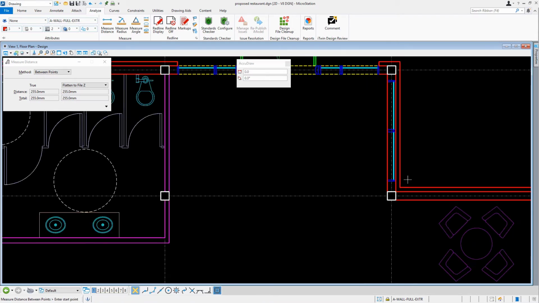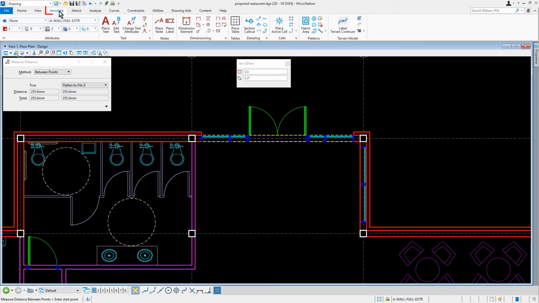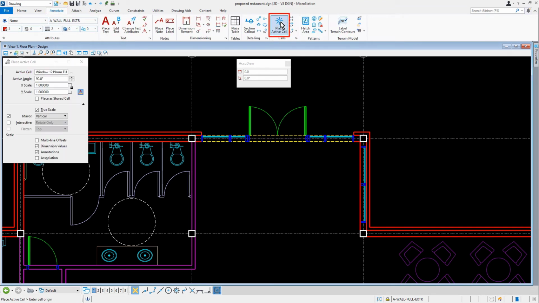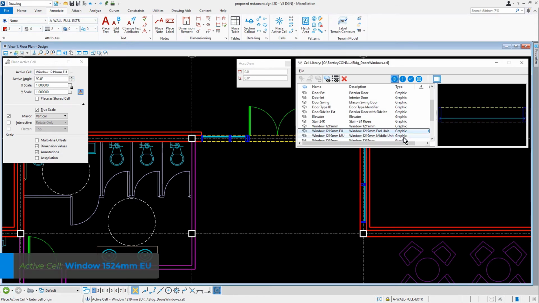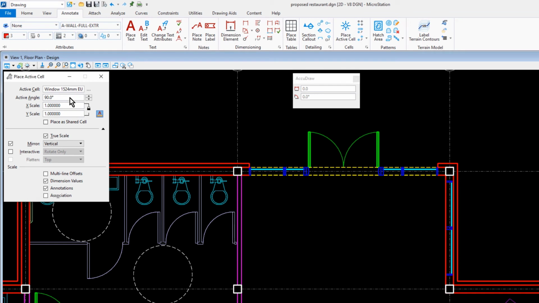Continuing on, we're going to be adding more windows in the lobby area. So let's go ahead and pick the Place Active Cell tool. In the Tool Settings window, we're going to set the active cell to Window 1524mm EU. We'll set the active angle to 0. And we'll make sure that mirror is enabled and set to horizontal.